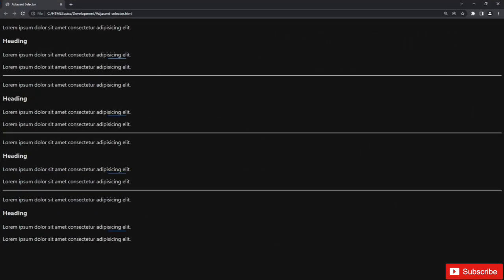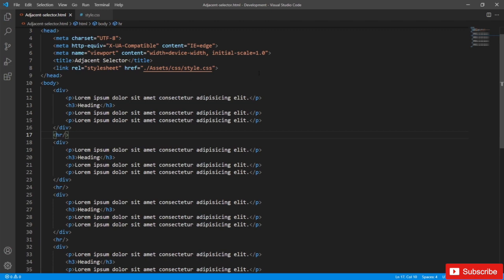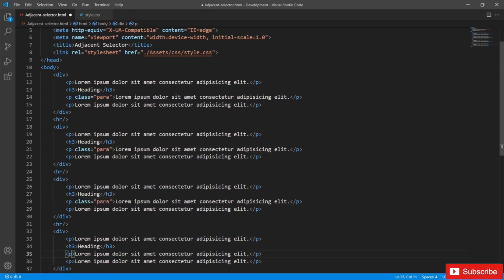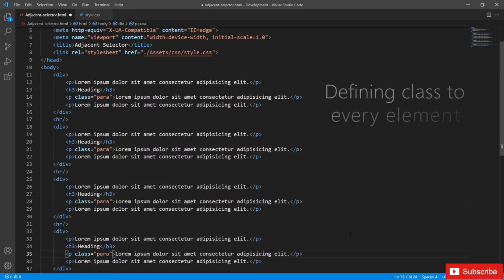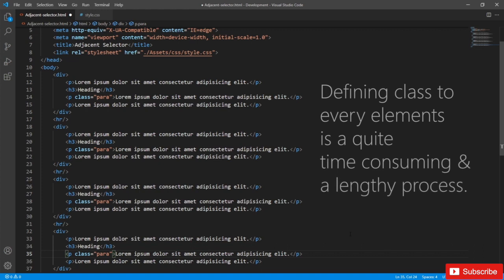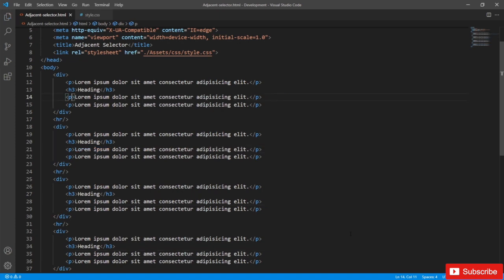Now let's say every immediate paragraph after every H3 should share the same styling. So your first approach will be to define a class for that paragraph and give that class to the rest of the paragraph tags, right? But isn't that time consuming and not to mention a lengthy process as well? This is where the adjacent selector comes in, as this h3 is adjacent to the paragraph. That is, all these paragraph tags are coming immediately after every h3.